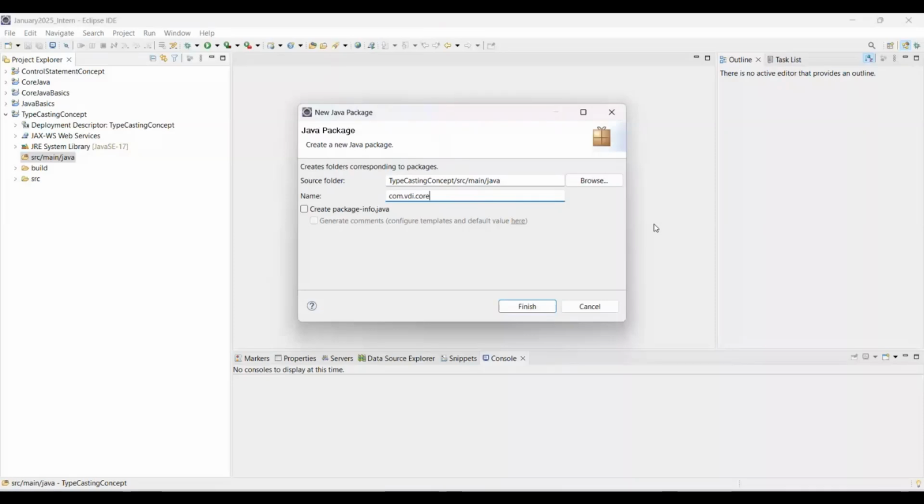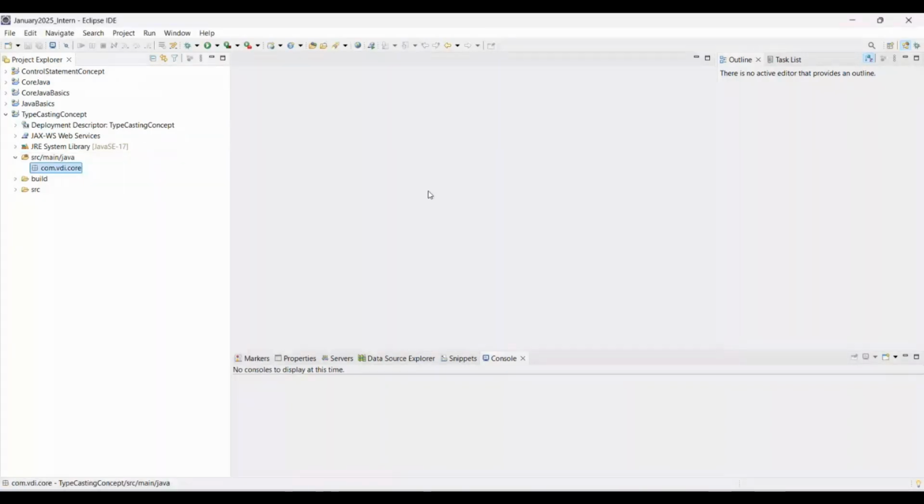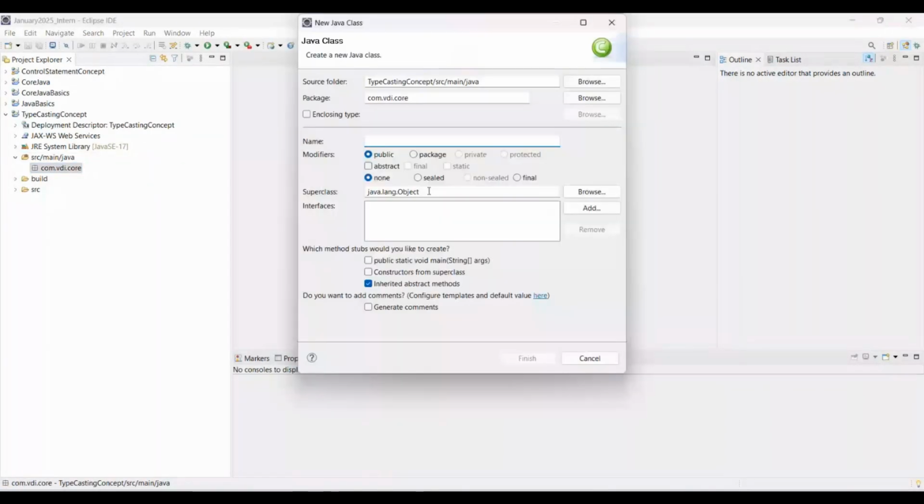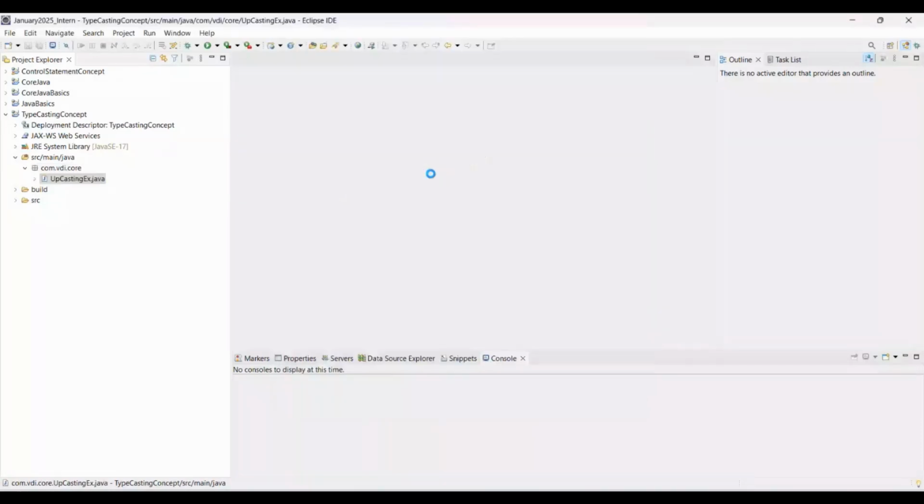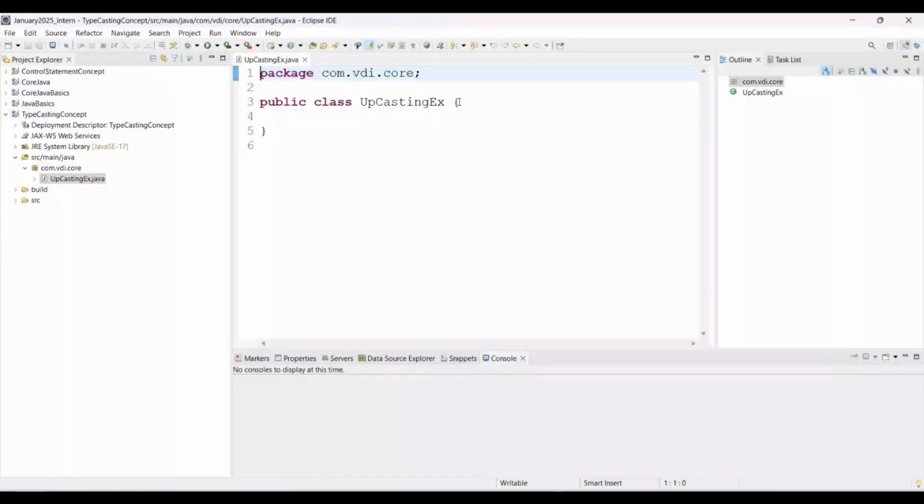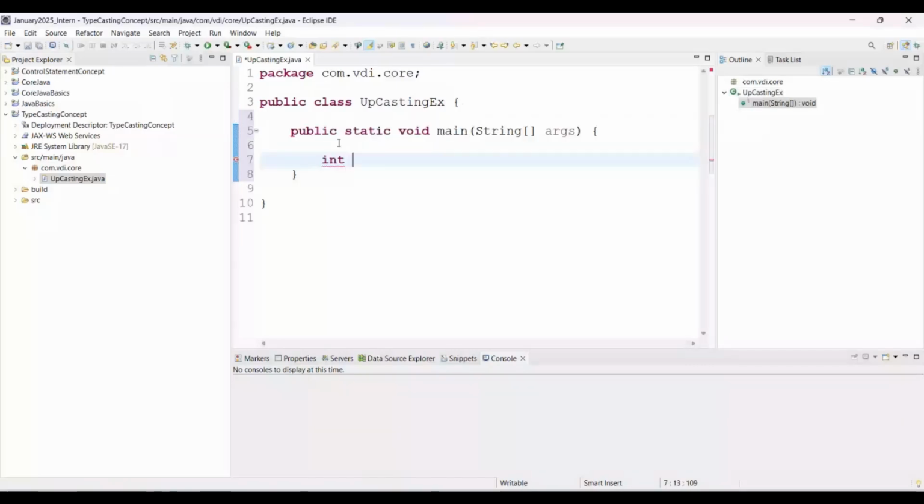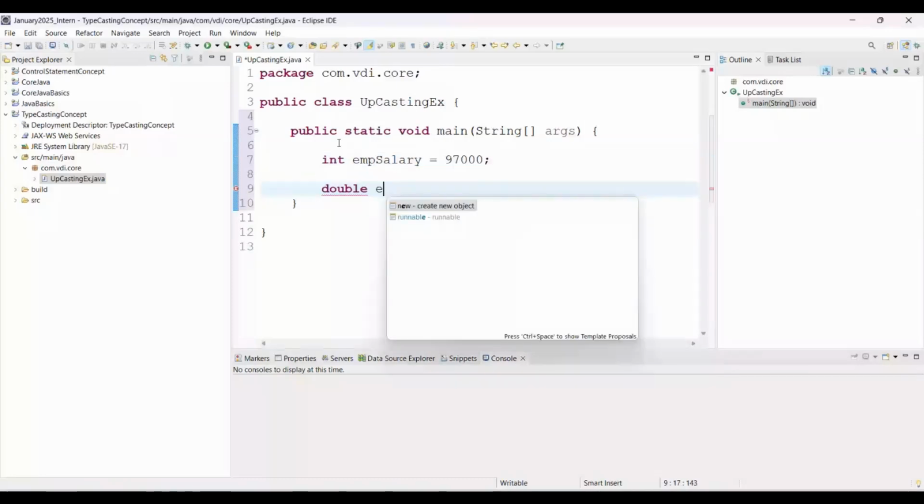Now simply right click on the package, new Java class, and the class name I'm giving is UpcastingExample. Upcasting means lower to higher. Here I am writing the main method: public static void main String args. Lower means integer. I am passing int empSalary equal to 97,000. Now we are using double: double employeeSalary equal to empSalary. Now we are printing employeeSalary.